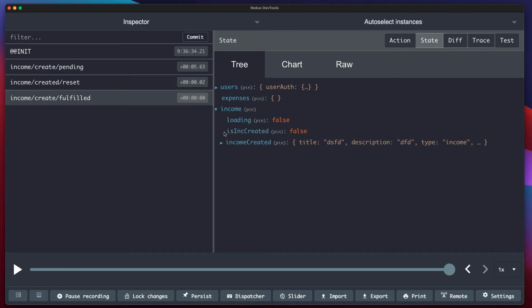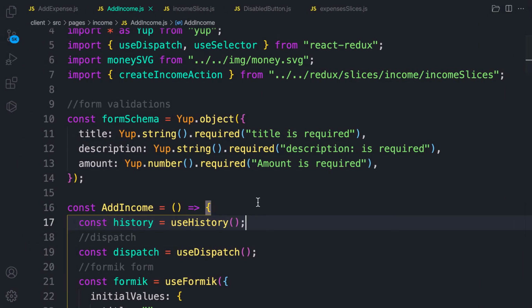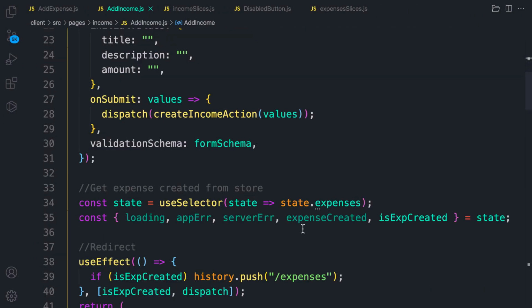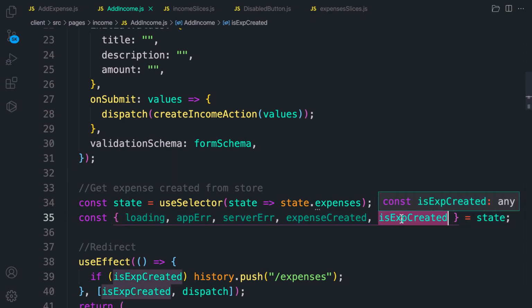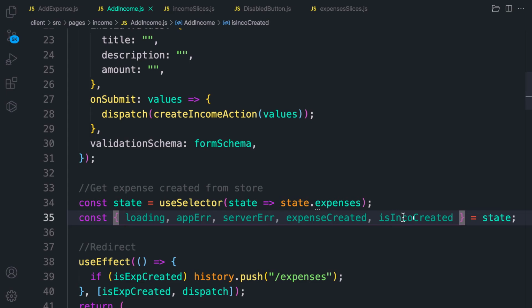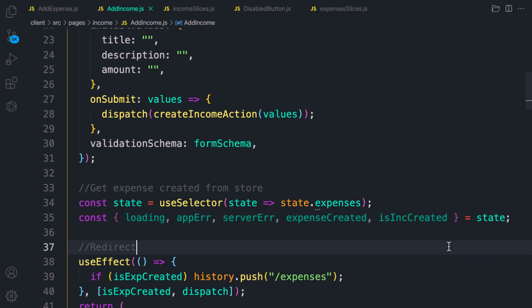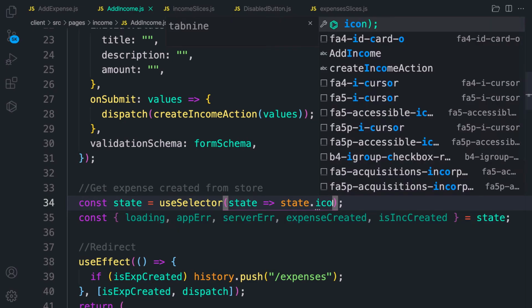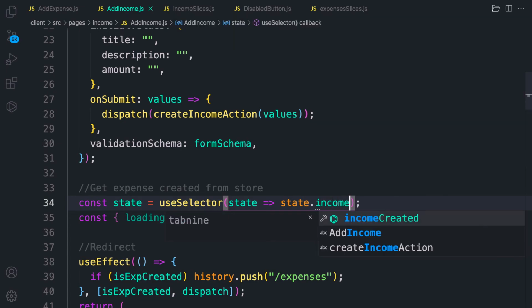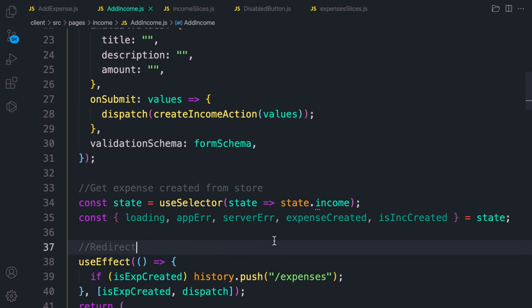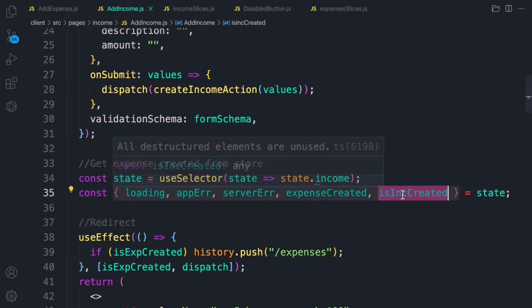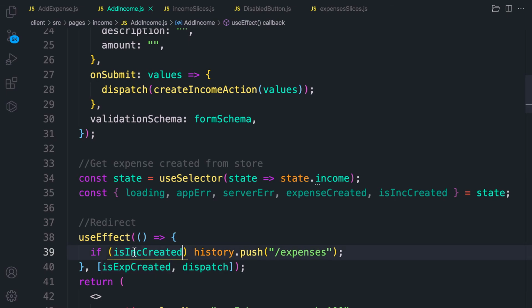So here is income created is what we need, right? So income. So here it is not expense created, but income created. And here on our state it is income. The one we are grabbing from the store is income, but not this. And everything remains the same. So here, created is what we need to pass for the redirect and this.